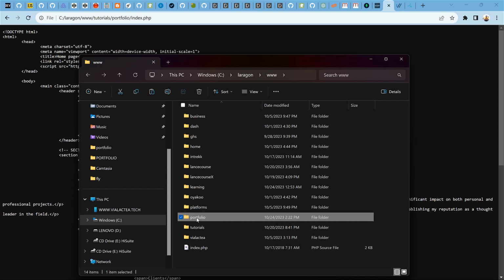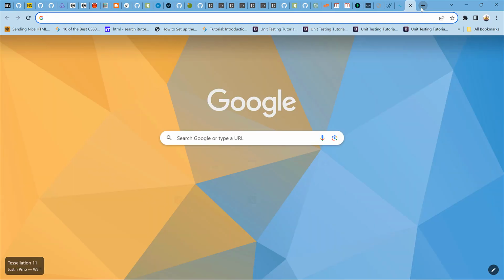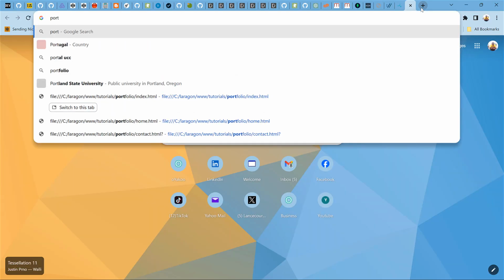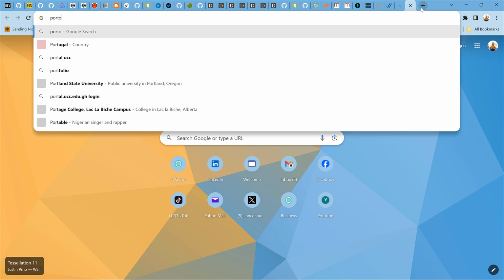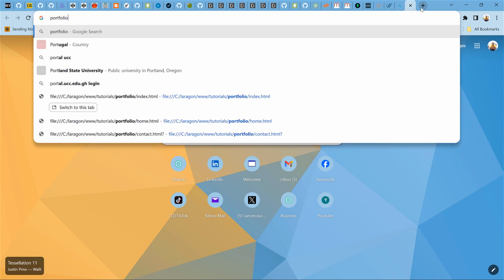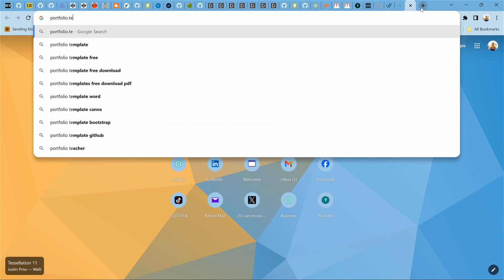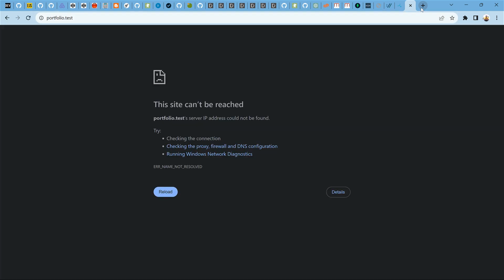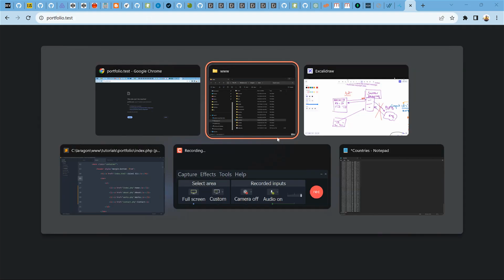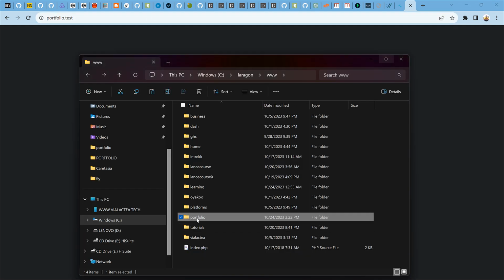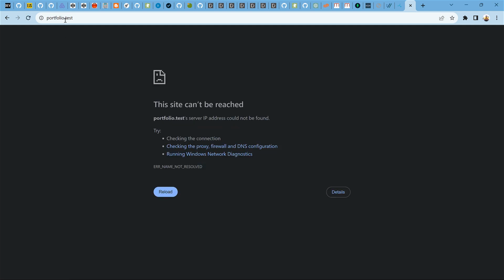So if I want to access that project, all I have to do is type the same name of the folder, portfolio dot test. By default, Laragon will give you that extension. Let me make sure my naming is okay. portfolio.test. Okay, it doesn't come up.